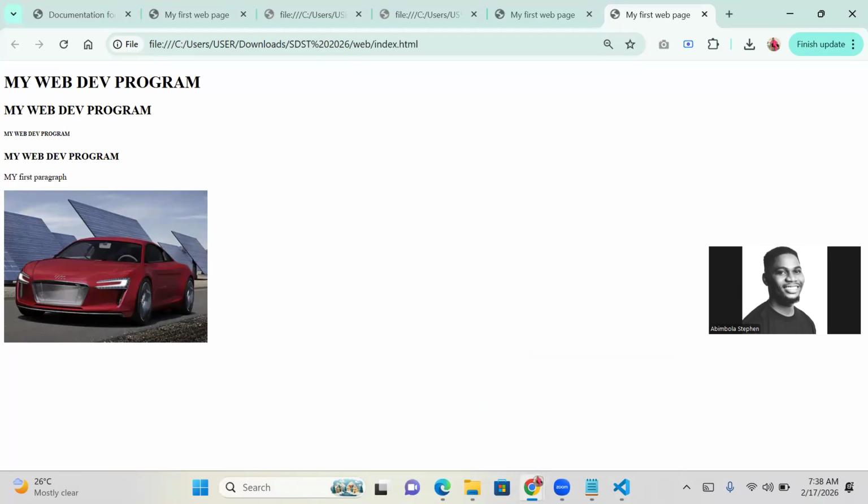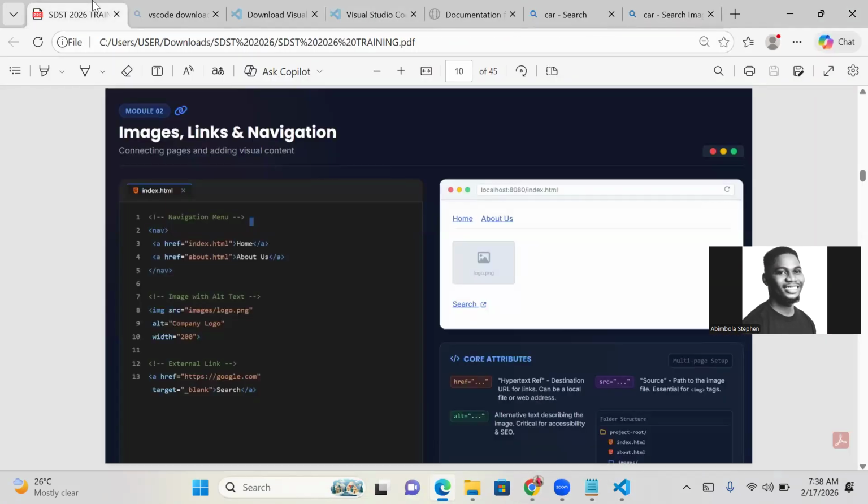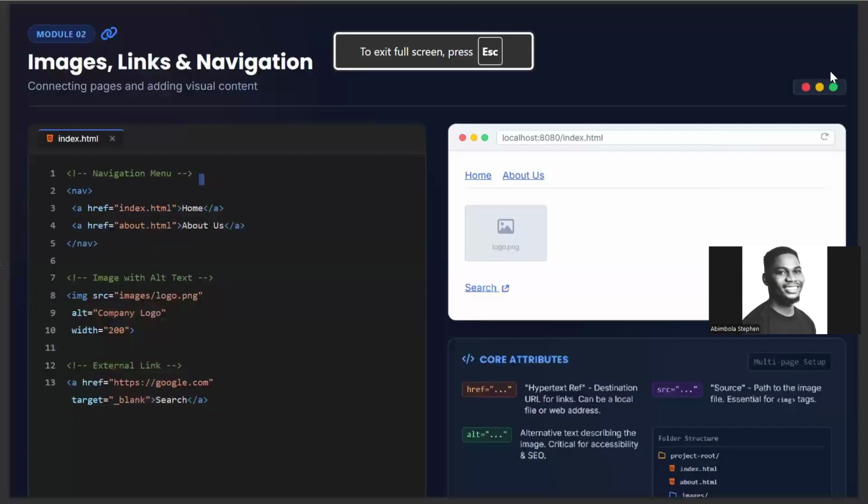So let's move ahead to links and navigation. Links and navigation is meant for you to link your external or internal links. We have two kinds of links: internal links and external links. An internal link is within your website. An external link is outside your website.